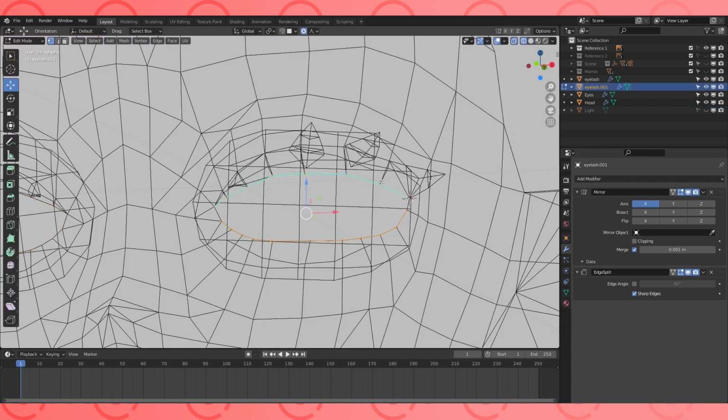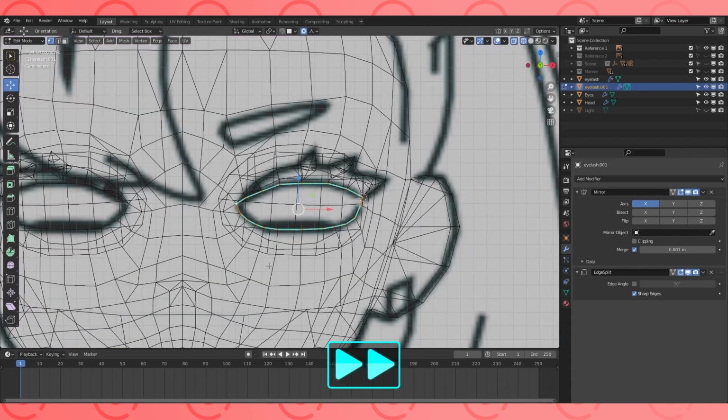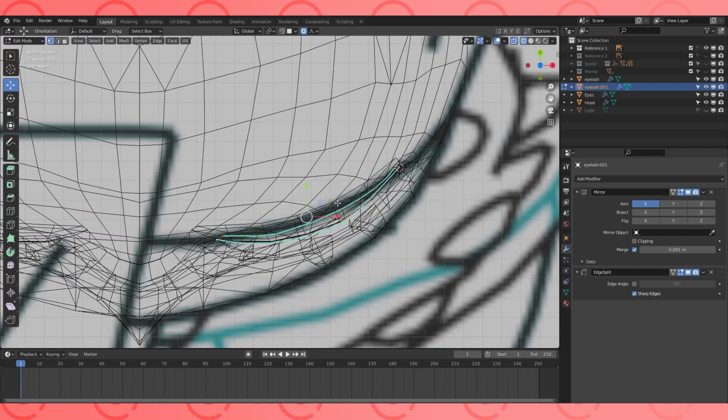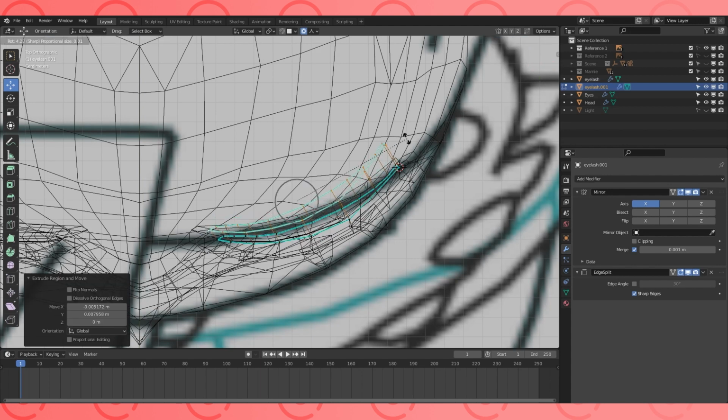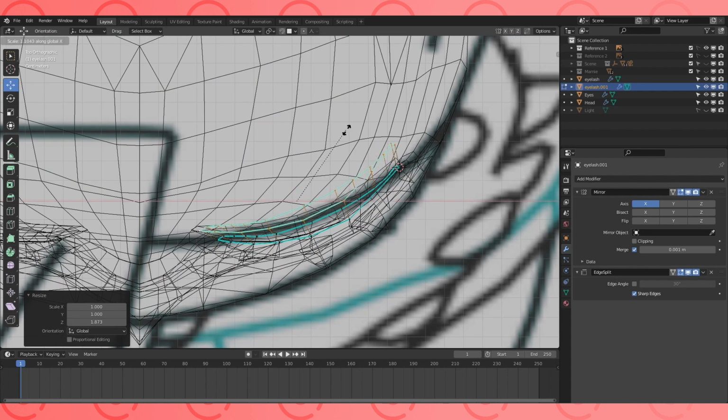Tab into edit mode and select all. Mark as sharp. Create edges between these two gaps. Select all and mark as sharp again. Extrude in, rotate. Scale on the Z axis, and a little bit on the X axis. Position.